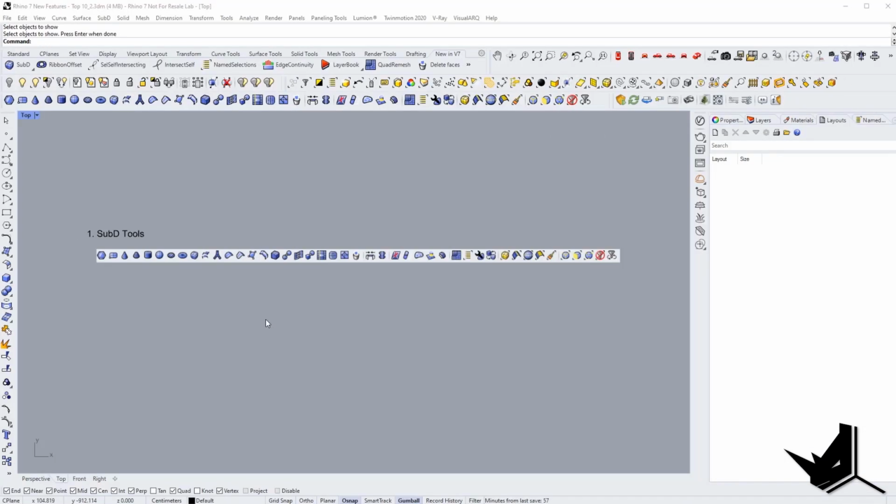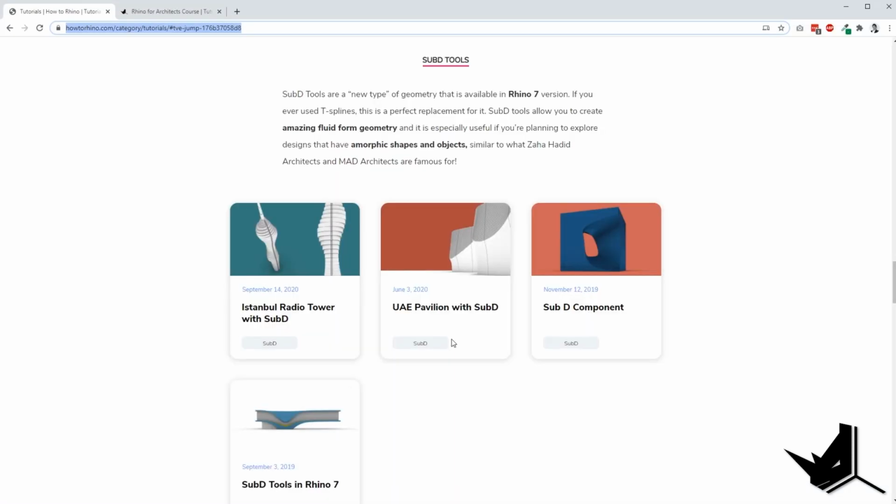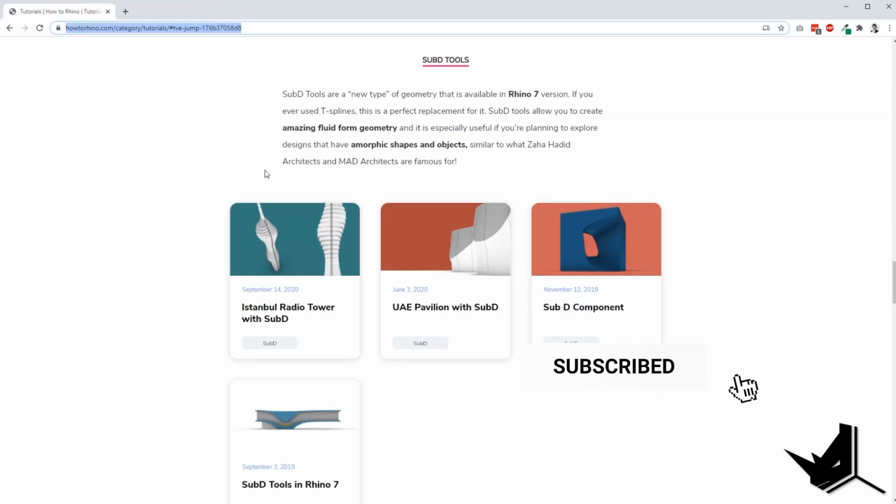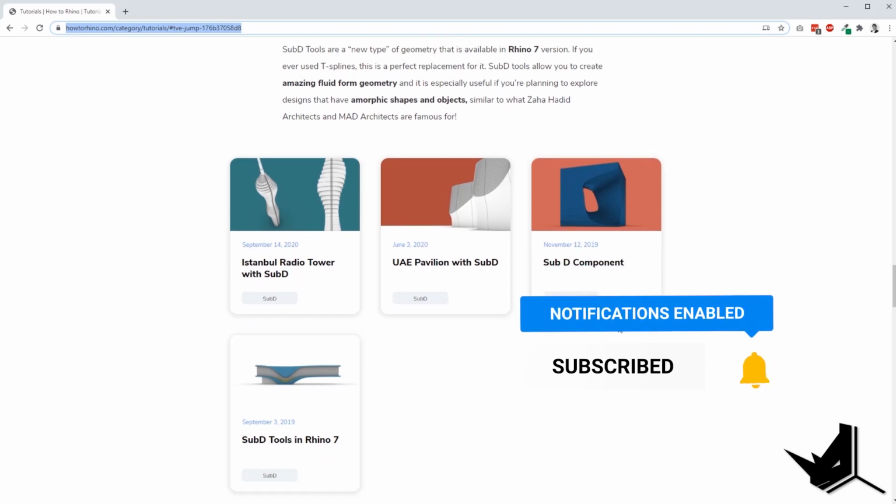And number 1 goes to subdivision tools for Rhino 7. These tools are the best addition to Rhino 7 in my opinion, because they can totally replace the old T-Splines plugin, for those of you who remember. And what subdivision tools can do, they can help you create any kind of freeform geometry and have complete freedom in doing any kind of complex fluid modeling. We have a couple of tutorials on the topic, so make sure to check them out.